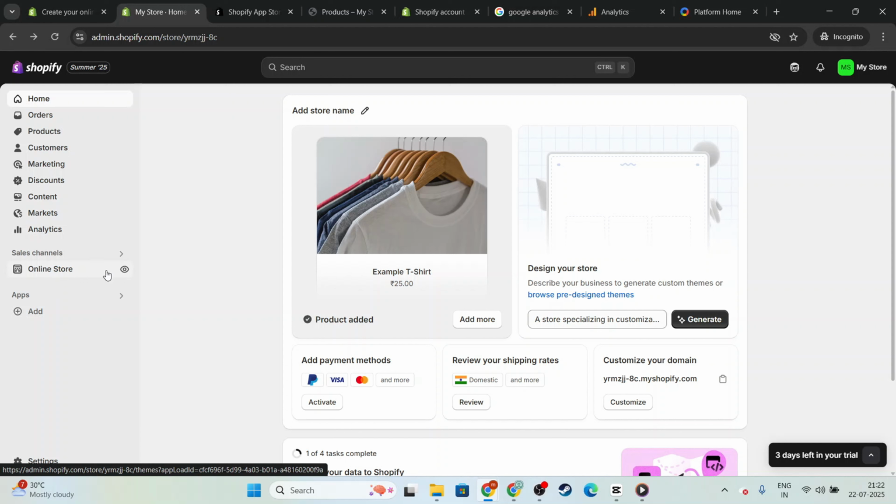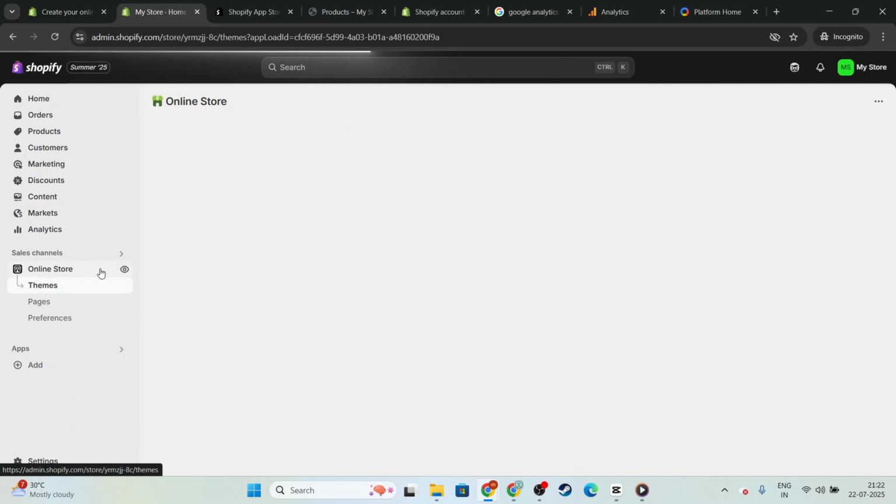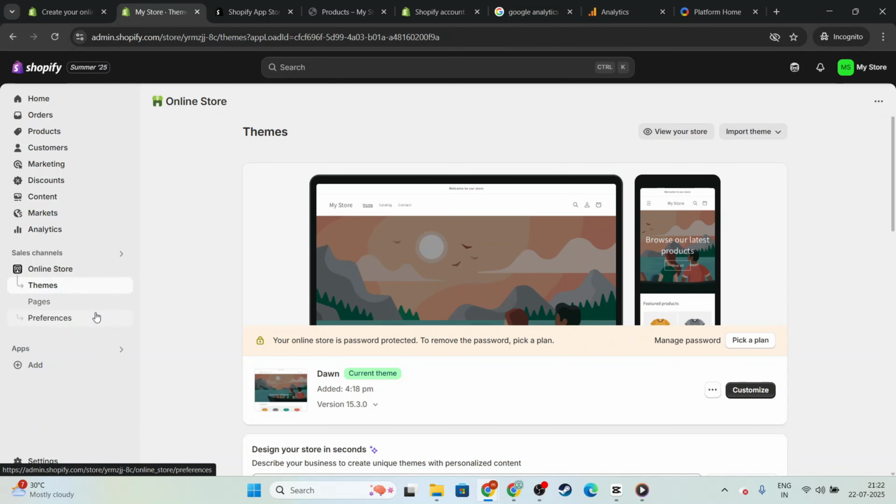Now, go ahead and, from the main left navigation menu, click on the Online Store option. This will reveal a drop-down menu, from which you should select Themes. Themes are essentially the design templates for your store, and this is where you'll manage store settings, including password protection.